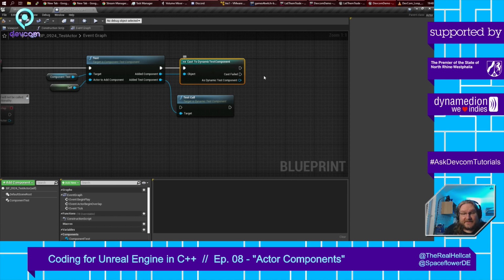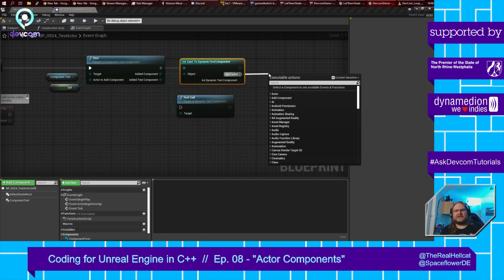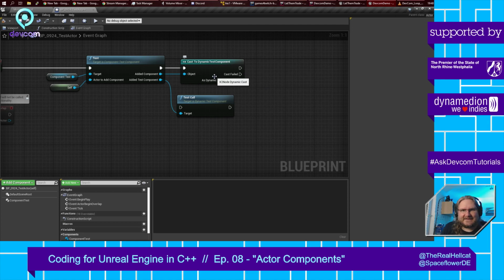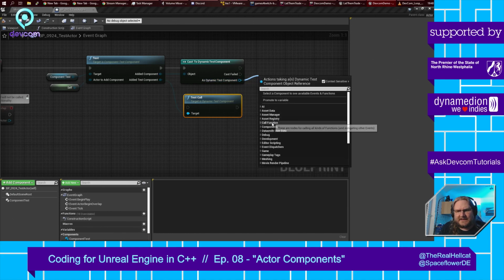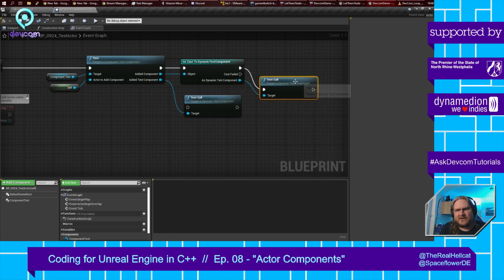And if it's actually not the type that we want, we have this cast failed, where we can then, I don't know, maybe give an error that says, okay, I was expecting to get my dynamic test component, but I didn't. Because this cast actually checks. It doesn't just give you this object as the other type you want. It actually checks if this is possible, if whatever this object is can be referenced as this type. In our case, we can be pretty sure that it is. So now we can take this one, and here we should have our call function test call.